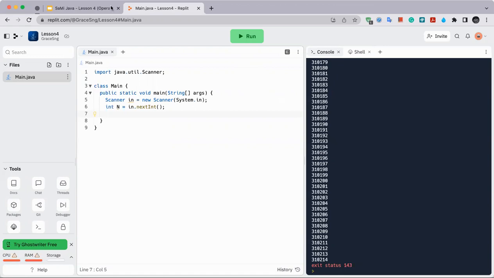Okay, now let's think about this. Pretend I have the number 1, 2, 3, 4, 5. Now I want to add the digits of this number. Now, logically, would you go from left to right or right to left?